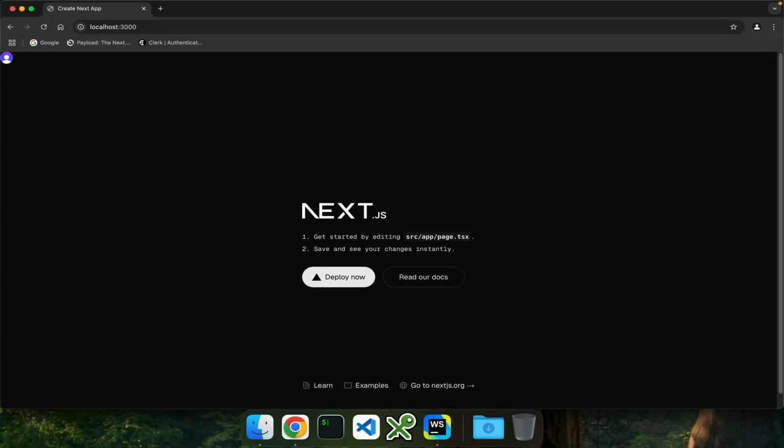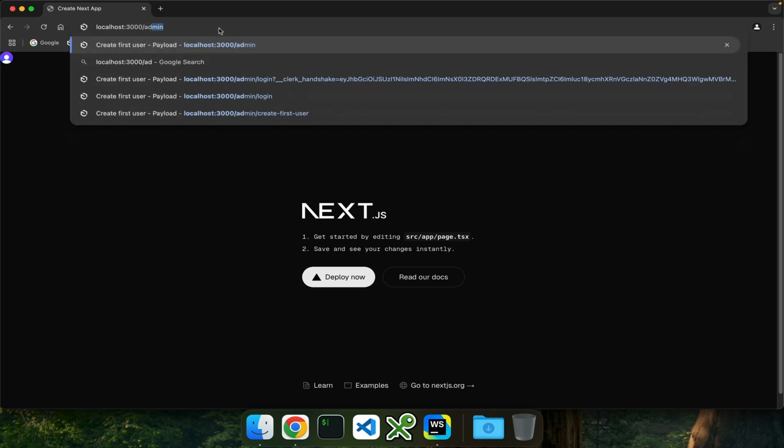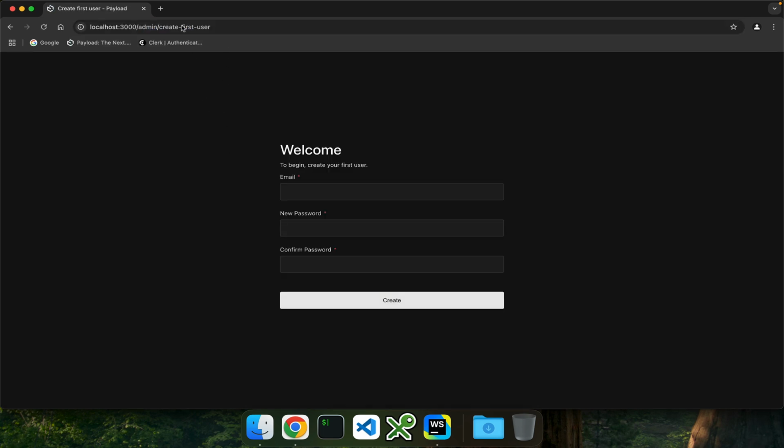Going back to the application, I'm logged in as a user, and if I navigate to admin, we are presented with create first user page. This is because Payload is using the default users collection and the default strategy to authenticate, and we want to integrate Clerk for that. So to do that, we can use a custom authentication strategy.